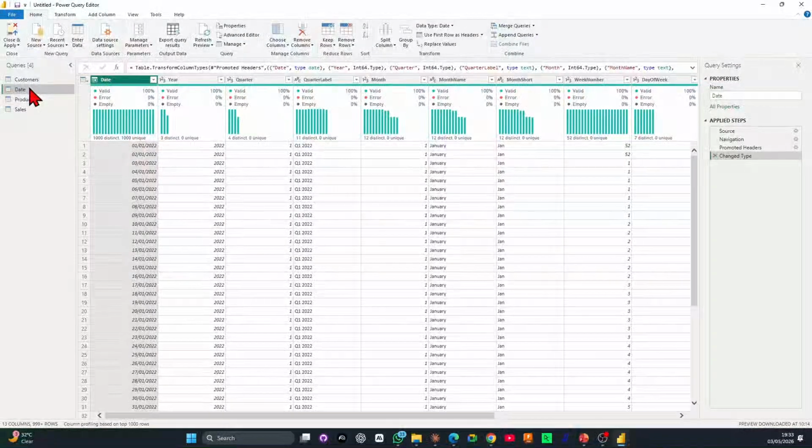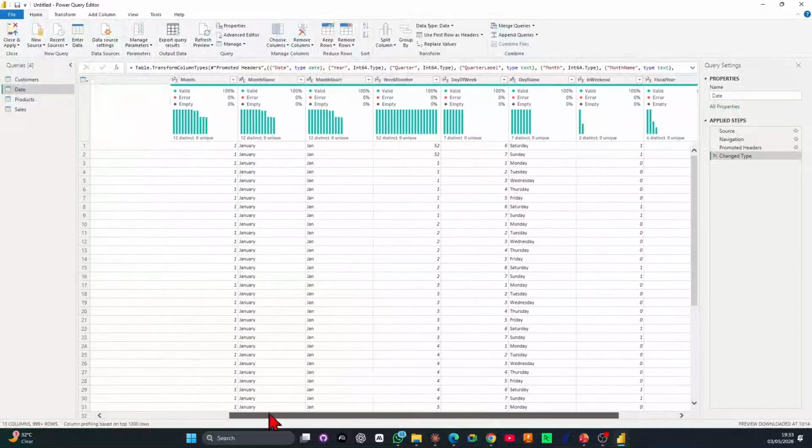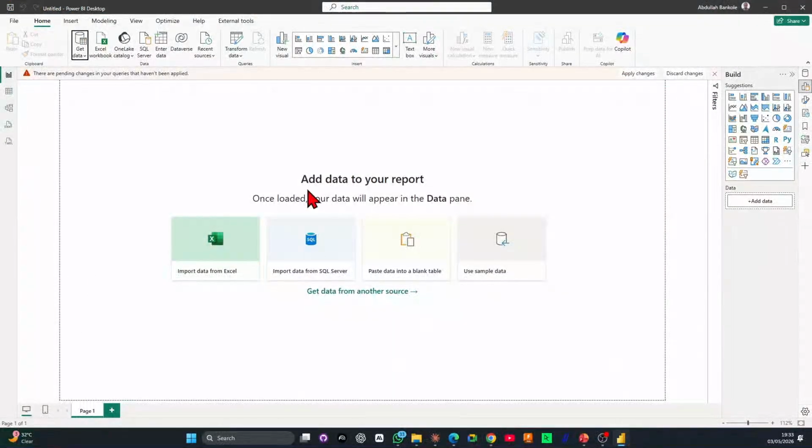Even if you don't understand anything else, just know that wherever you have dates, there must be a dedicated date table. That's that one. Now we have all of this done, so let's close and apply. And there we are, good. Let's give it a few seconds to load.